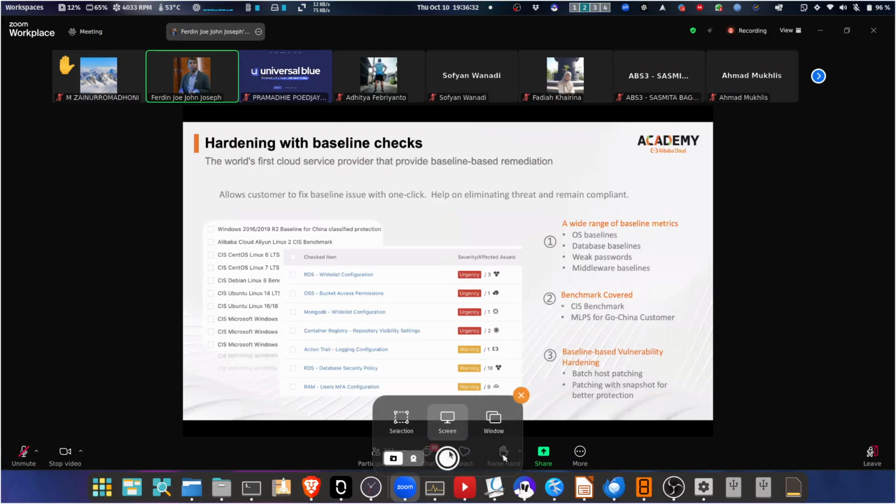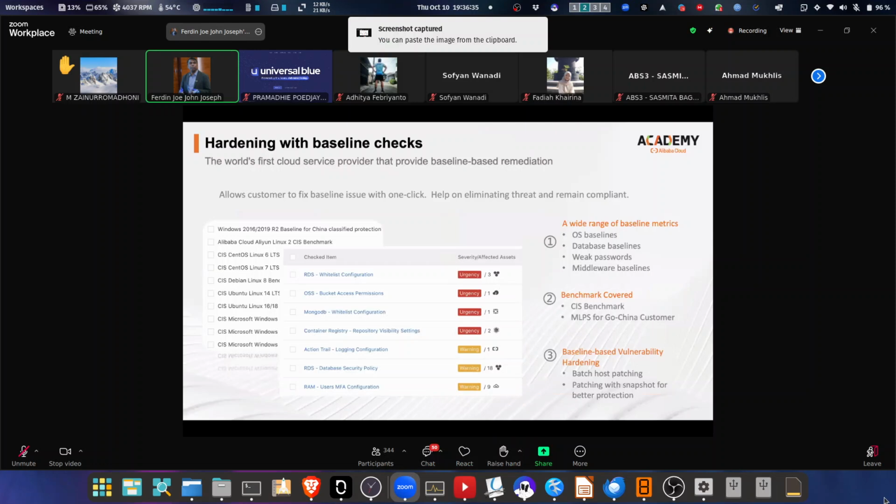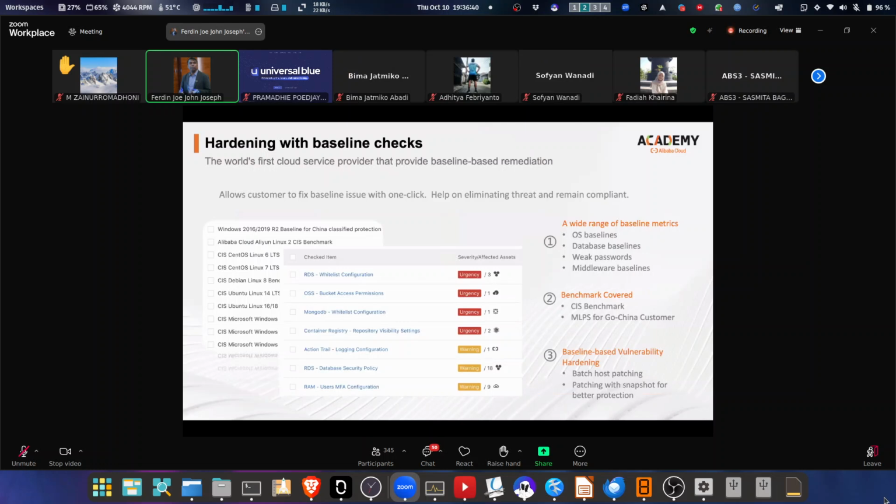Now here we have the hardening with the baseline checks. When you create an ECS instance, automatically we are asked to choose whether you want to have security hardening. So it will automatically get provided by the Security Center. So in that case, you don't need to think about whether we are running with a particular system or not. You don't need to worry whether the Security Center is installed or not. It will automatically do it for you.